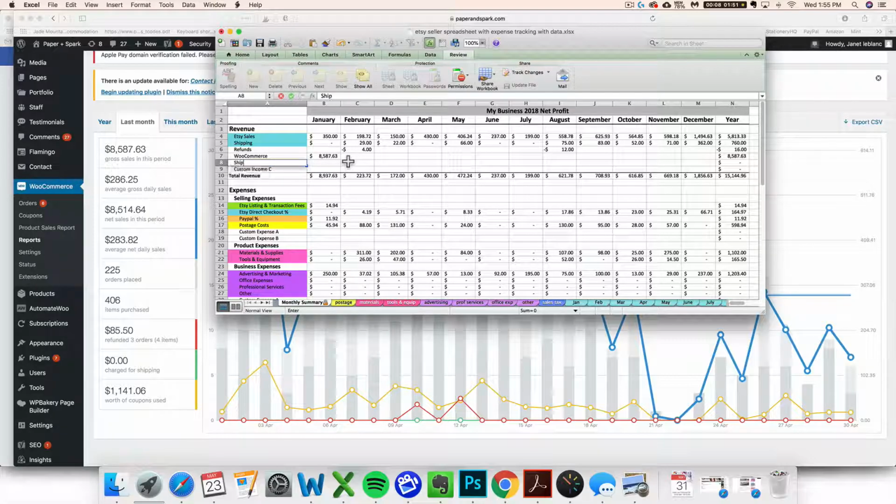Let's say that you want to rename this to the shipping that you make on your WooCommerce site. You could rename this to shipping made on your Etsy site. And in this case, you would enter whatever you have here, charged for shipping. Let's pretend that I have $100 right here charged for shipping. So I would enter $100 right there.